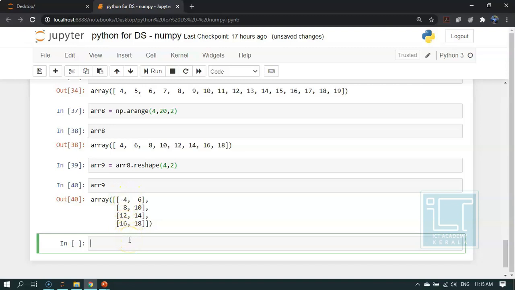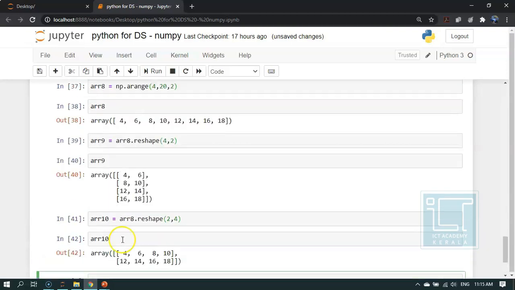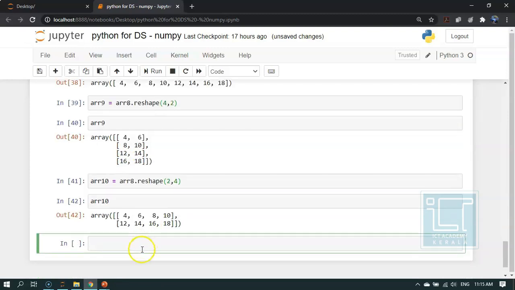We can again reshape it in another format. So arr10 is equal to arr8.reshape of 2 by 4. Now it has 2 rows and 4 columns. You can reshape it in any way you want. The only condition that you should satisfy is that the product of these two should be the number of elements in the array. Any number of reshaping you can do satisfying this condition.